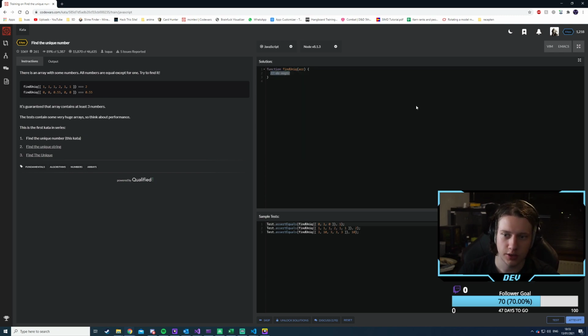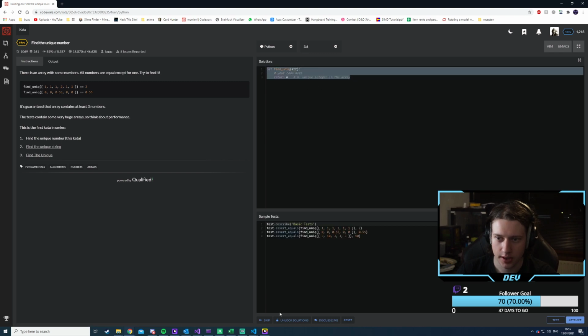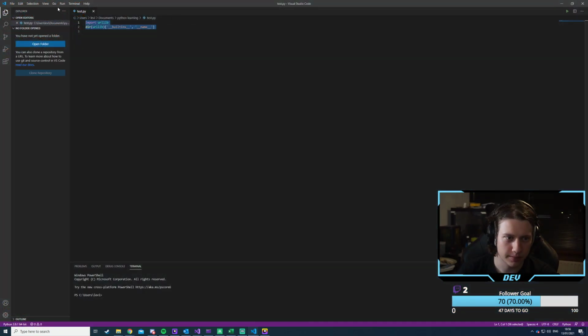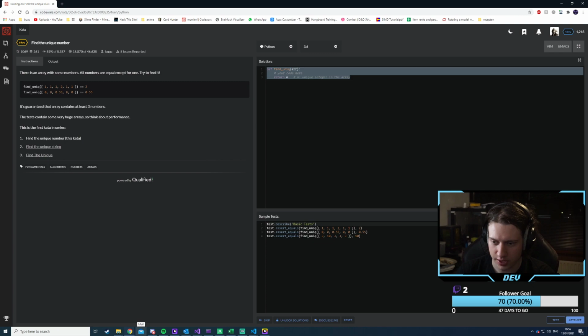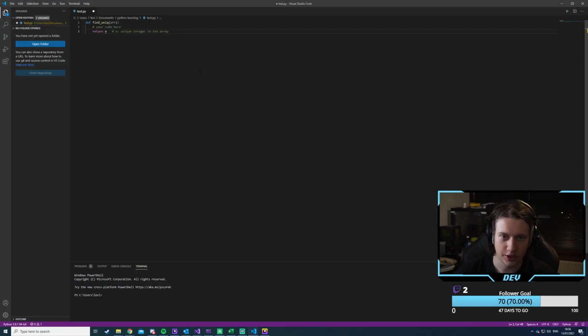Okay, no, I want to run this in Python. And then let's just do a test.py. So we have this function, and in Codewars we have this test case. So it should find unique, right? So this calls this. Okay, so we pass in the array, and then you need to return it. And this should be like this, because indentation in Python is weird.